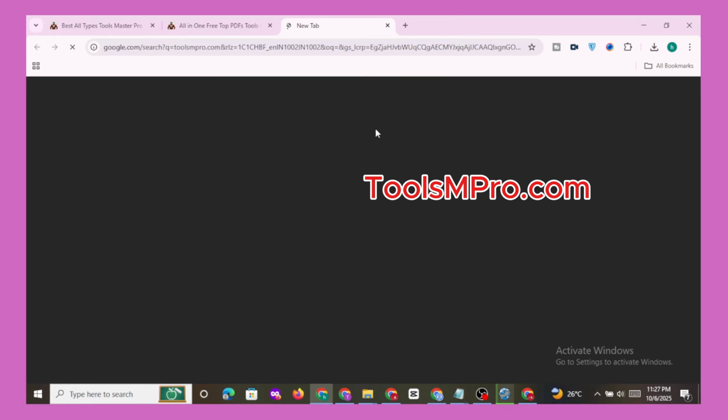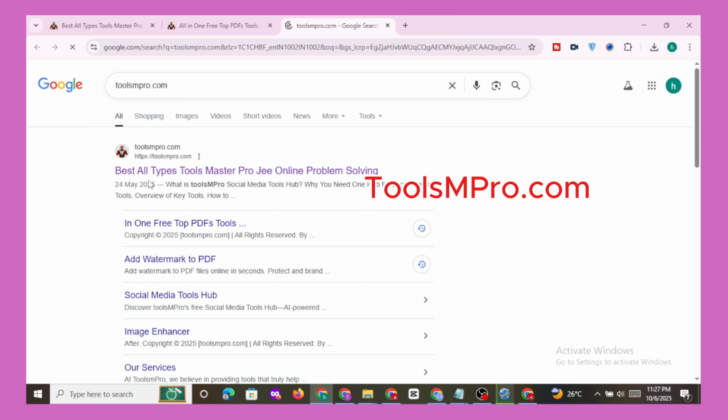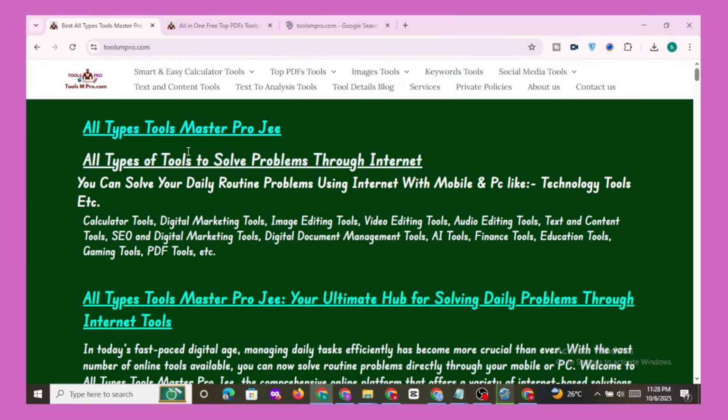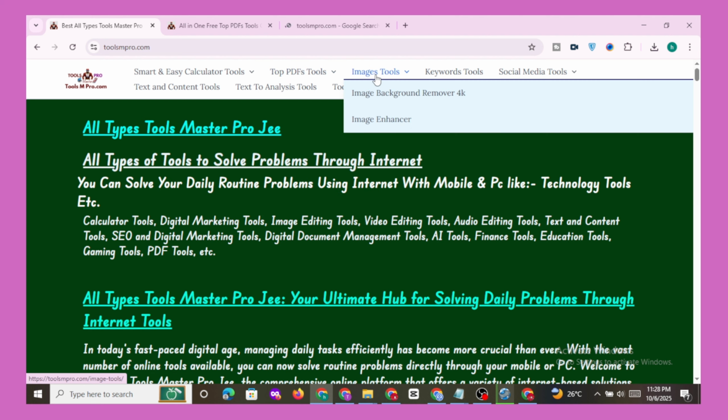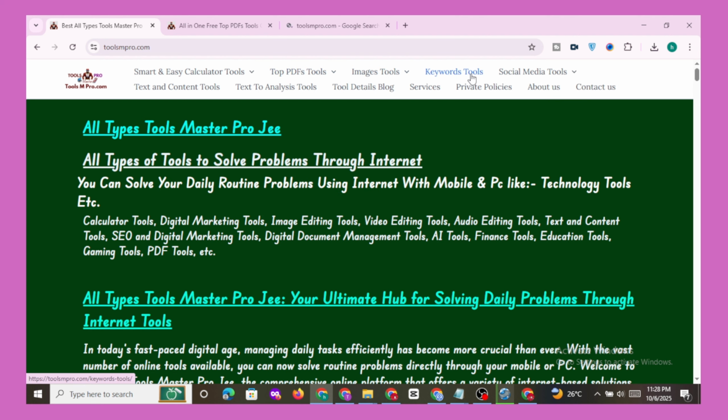toolsmpro.com. Enter, open the top visual side, best all type tools, Master Pro G, online problem solving. Click on this option and open this tool, toolsmpro.com. Smart and easy calculator tools, PDF tools, image tools, keyword tools, social media tools, text to count tools, text analytics tools, etc. Okay, in this video, the top is PDF tools.